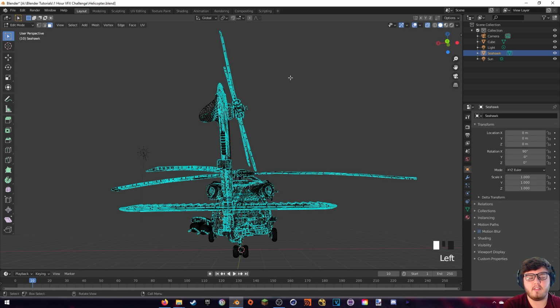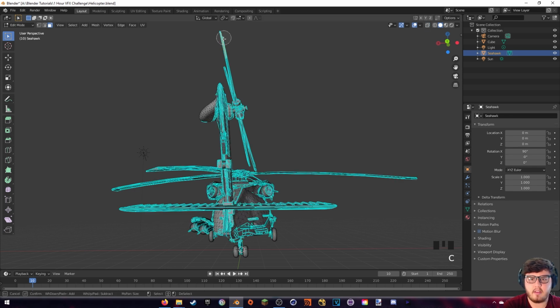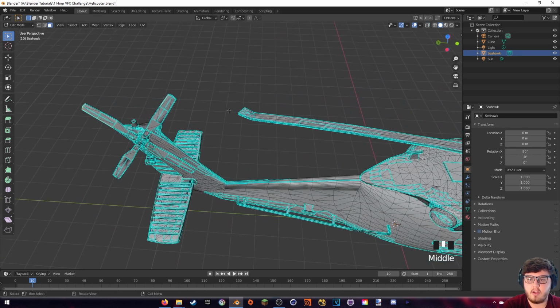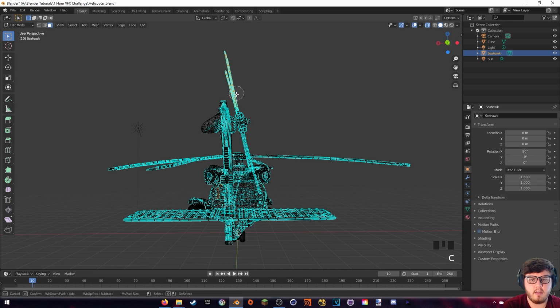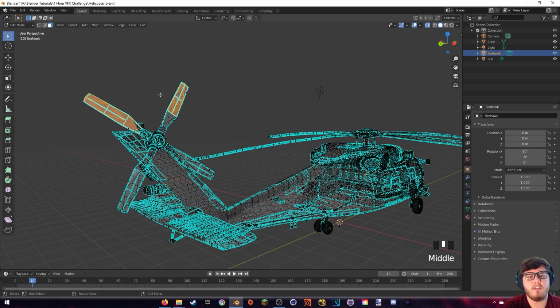This basically allows us to select faces that are not in our physical view. So if I have this turned off right now and then select some of these faces, if I go around, you'll see that some of these faces over here aren't selected. But if I do that same thing with it on, you'll see that all these faces are selected.